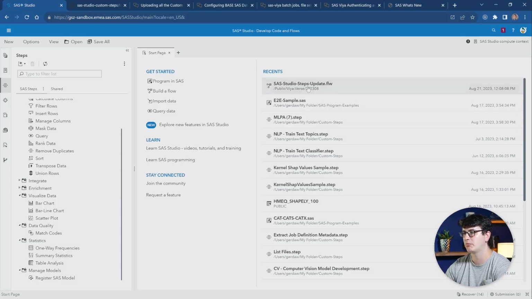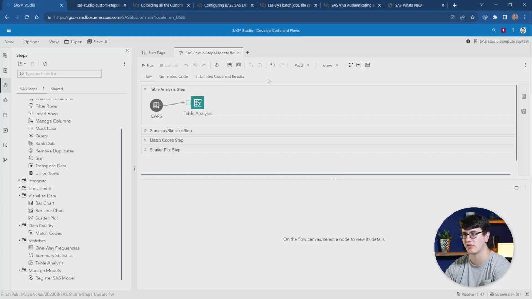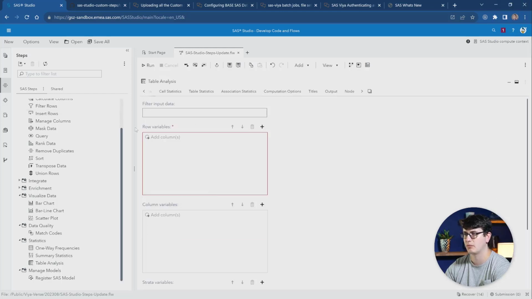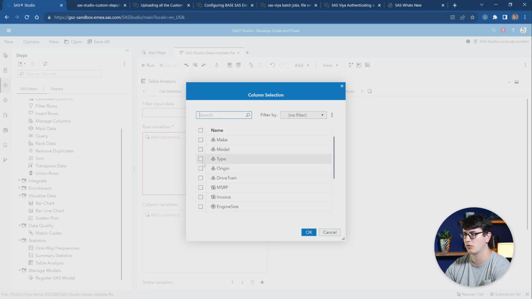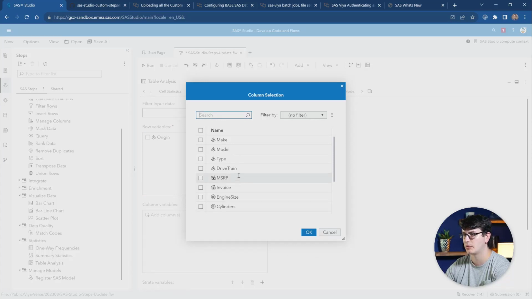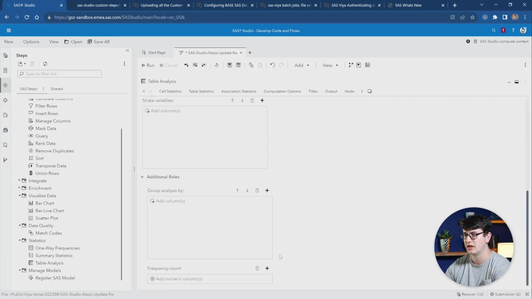I have pre-prepared a quick SAS Studio flow, which contains all 4 of these steps, and they are grouped into separate swim lanes. So let's take a look at our table analysis step, where we will be configuring the step. We have to specify a row variable, at least one. Let's use the origin here. And let's add one column variable as well. We will be using the MSRP. And you can see you can also add strata variables. You can define additional roles that you want to add to your statistics.